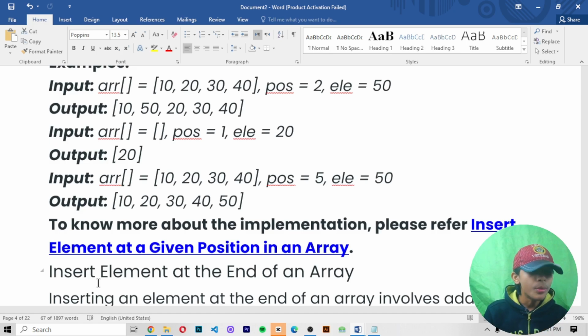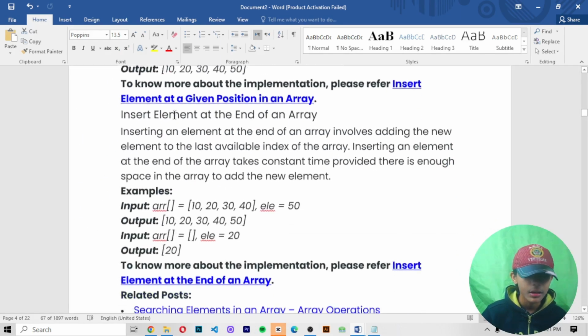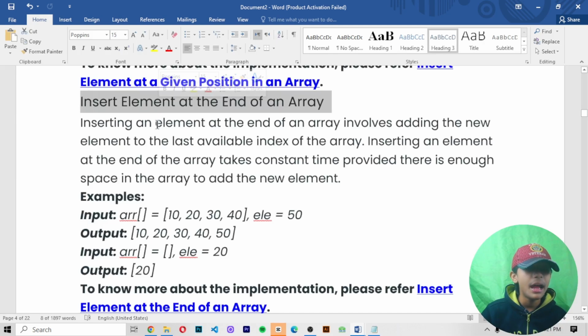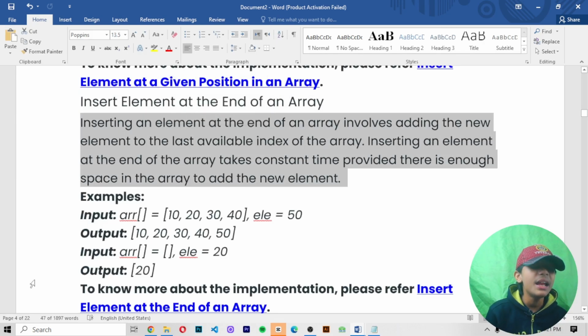Okay. To learn more about the implementation, please refer to insert element at a given position in an array. Insert element at the end of an array. Inserting an element at the end of this array involves adding the new element to the last available index of the array. Inserting an element at the end of the array takes constant time, provided there is enough space in the array to add the new element.